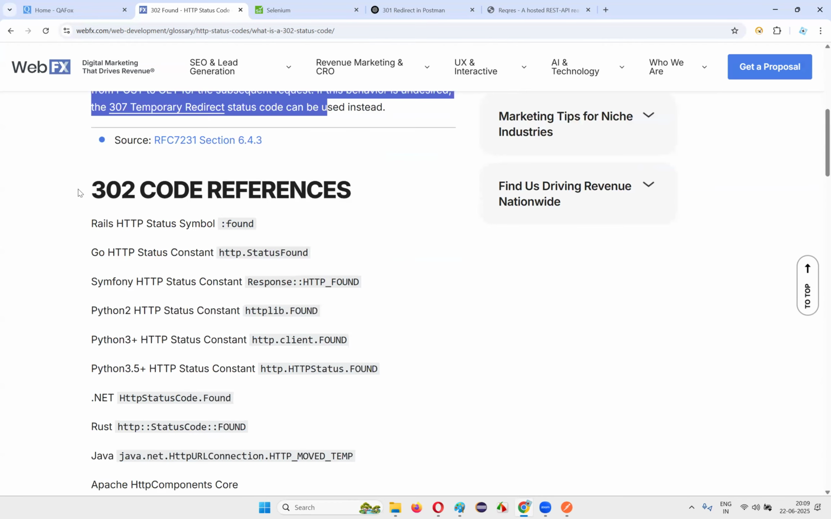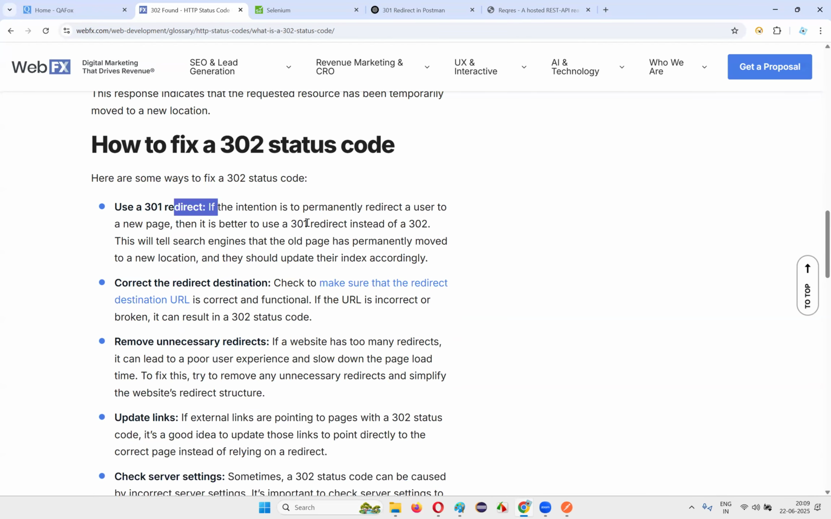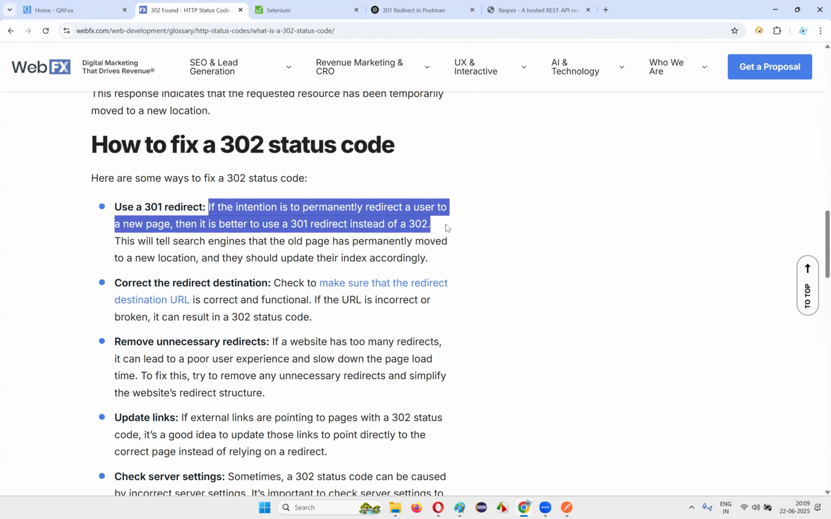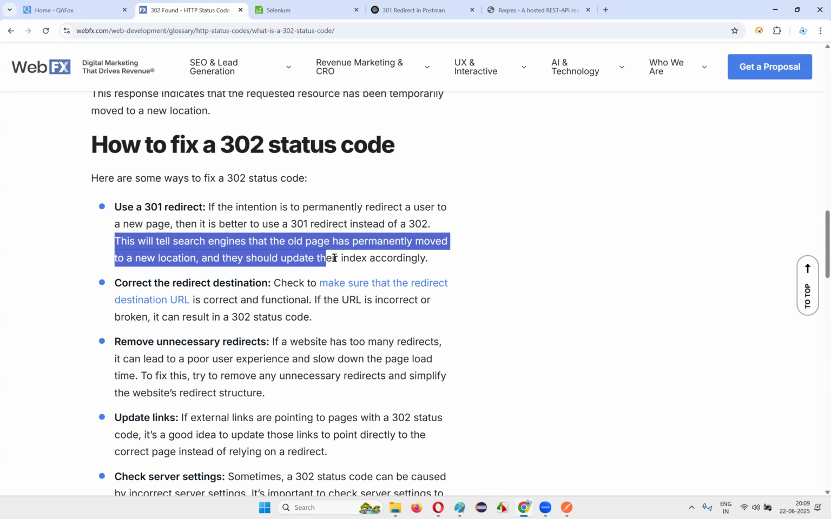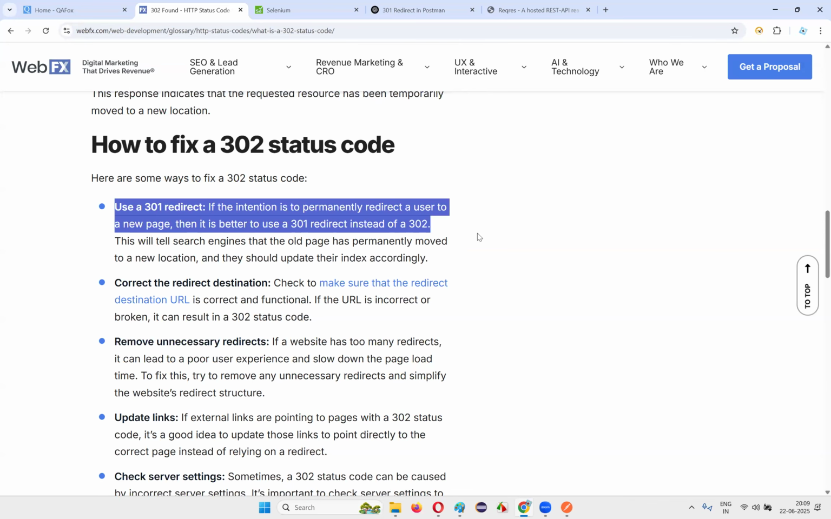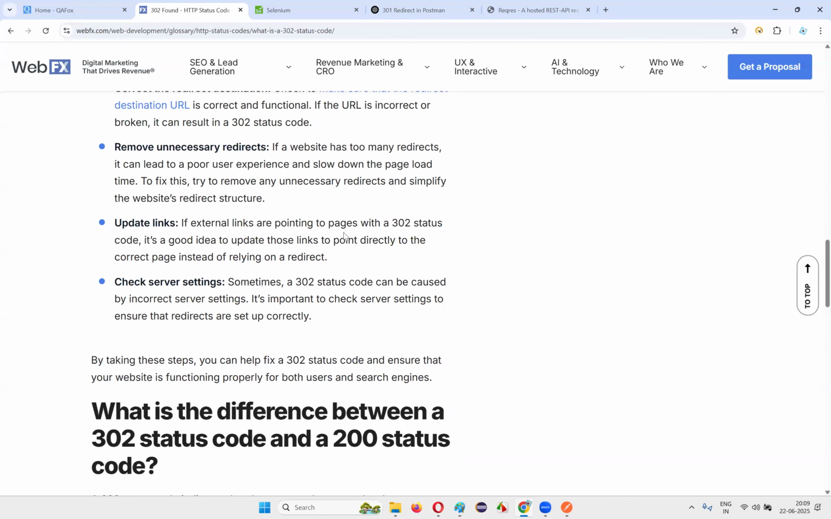Okay, 302. If the intention is to permanently redirect a user to a new page, then it's better to use a 301 redirect instead of 302. This will tell search engines that the old page has permanently moved to a new location and they should update their index accordingly. Okay, this is for search engines. Then correct the redirect destination. Check to make sure the destination is correct. If the URL is incorrect or broken, it can result in a 302 status code.